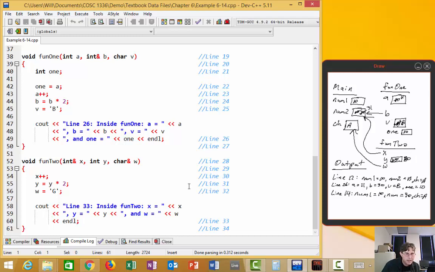And then in line 56, w is equal to capital G. So when I change w, again, because it's by reference, it's referring back to ch back in main. So when I change that to G, it's changing it back there. And so in line 58, we've got an output line, so it's going to say something like line 33 inside fun2. I'm going to skip that part just to save space.